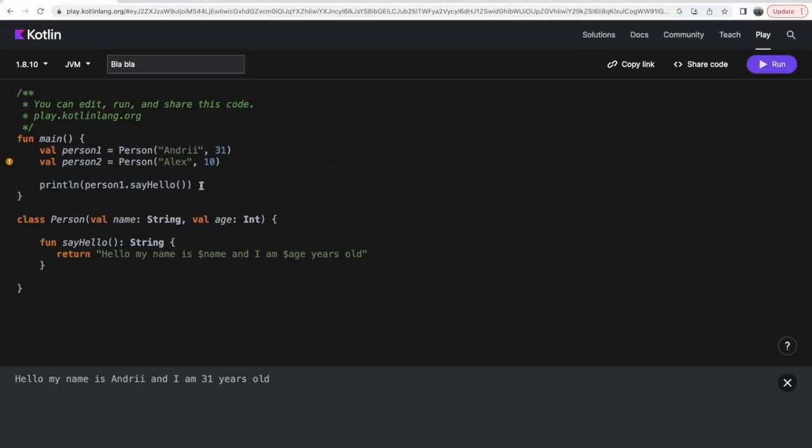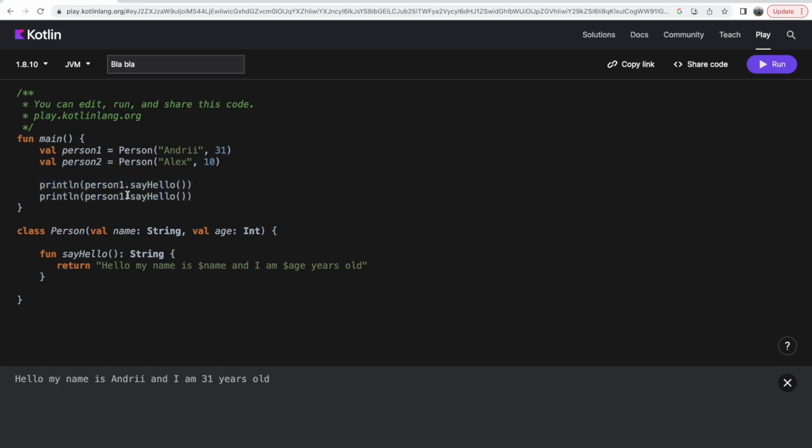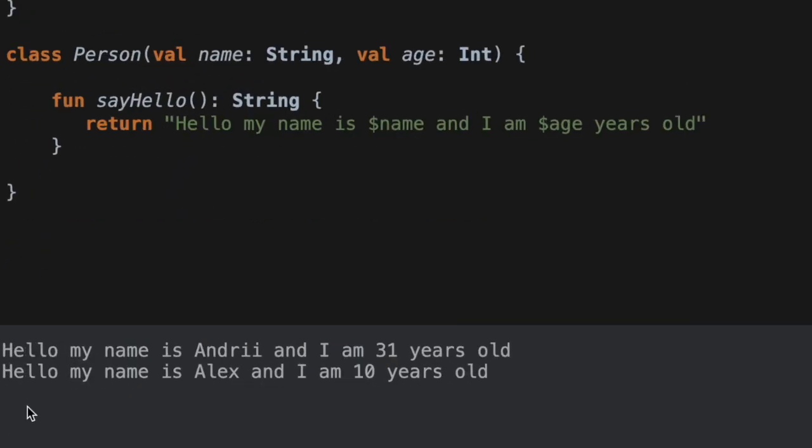The same we can do for object 2. Let's copy this and execute say hello to object 2. And now we have 2 hello messages.